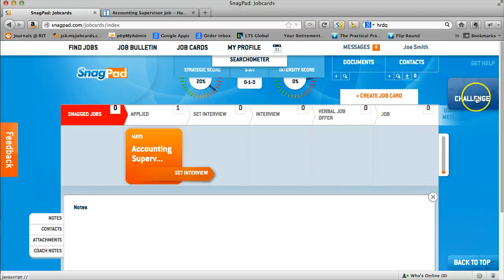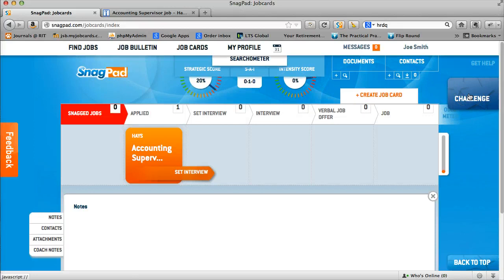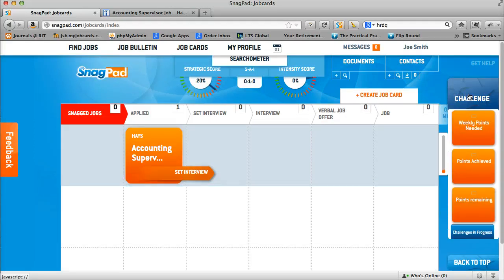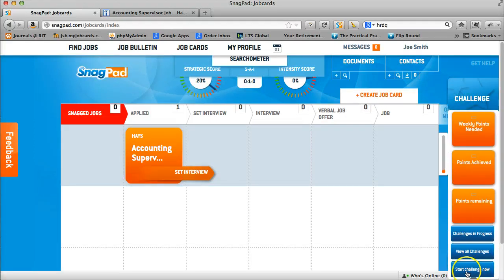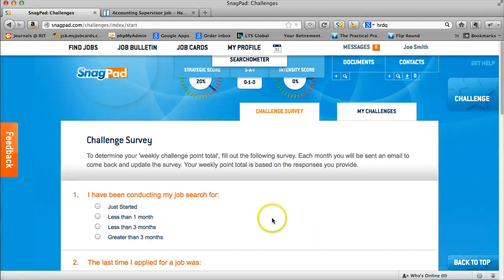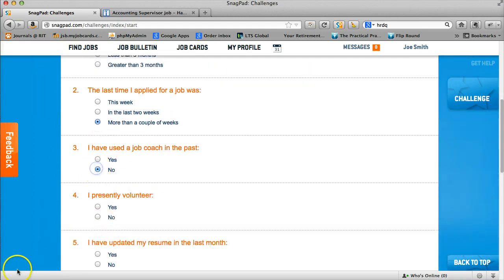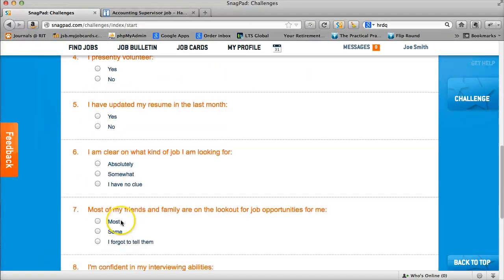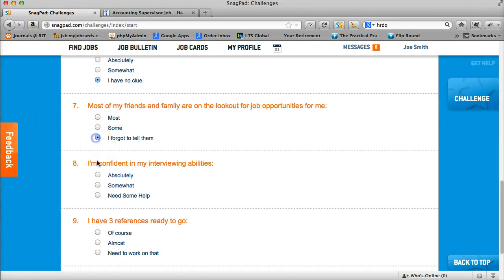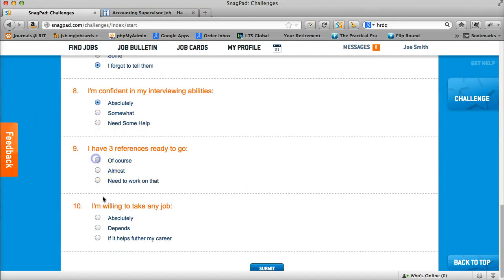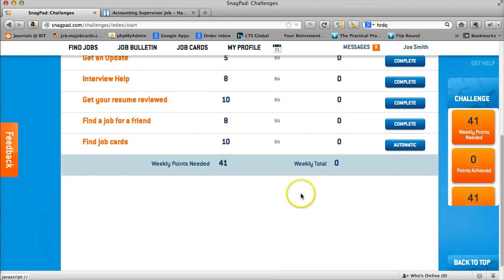So if you'll see here, there's a challenge tab. You simply click on the challenge tab, and you need to start the challenge for the first time. So by clicking on this button here, a short survey is going to come up that you need to fill out, and whatever the value is, you need to complete. This is going to give you a point total for that week. So you just simply click it out, answering and responding to the questions, and then click submit. And then what it's going to produce is a point total.